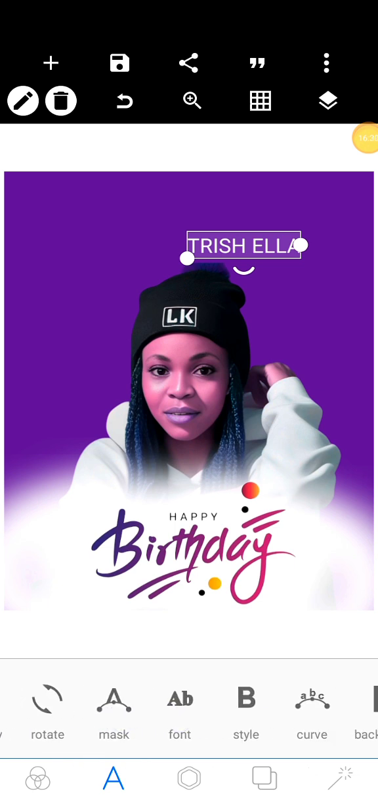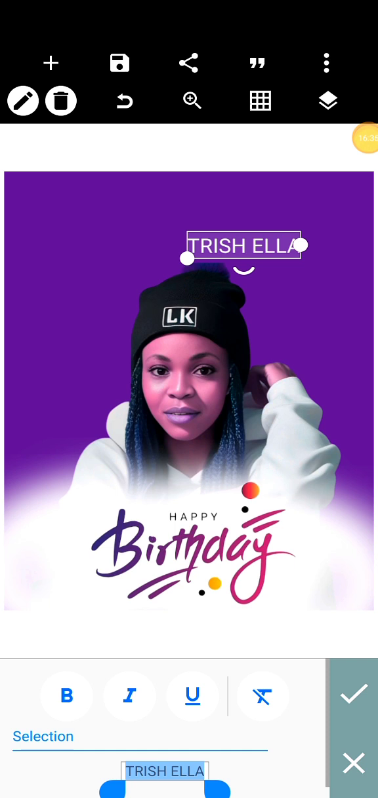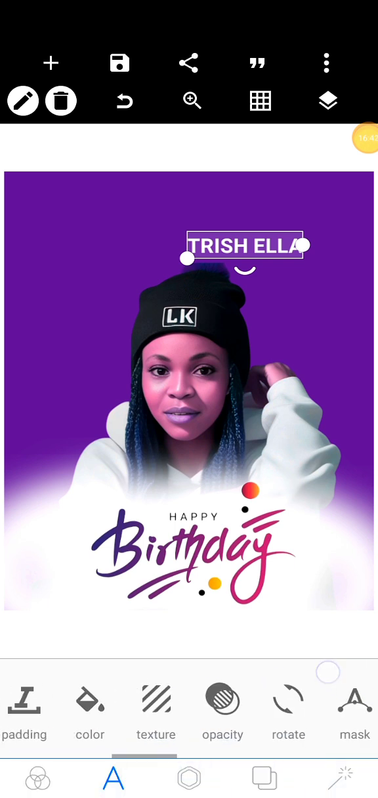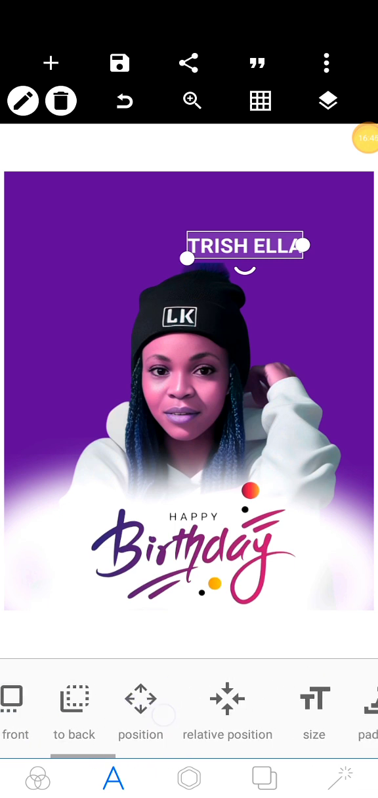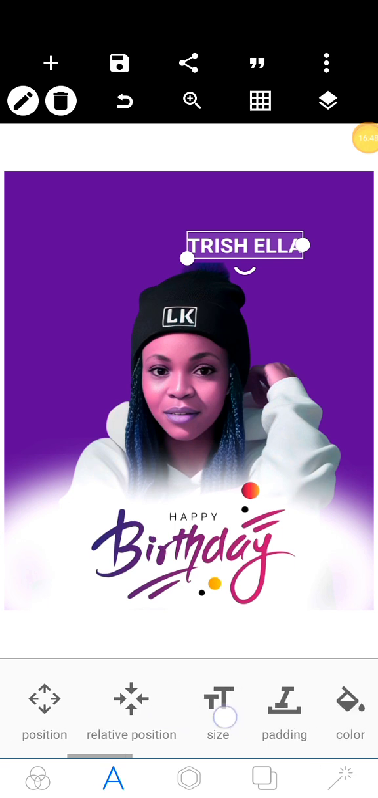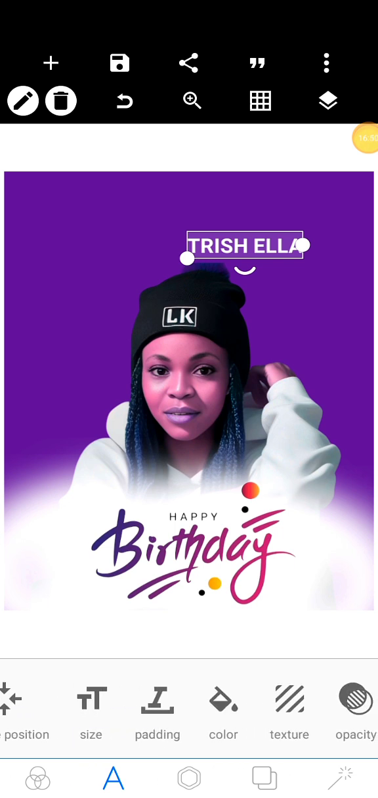So the next thing is to bold it. We go to this B icon here, this style. You see style here. You click on it, and you click on the B icon. It becomes bold. Okay, so the next thing you're going to do is to change the color. We want to use purple color. Since the background is purple, you have to be careful with your color selection so that you don't have too many colors in your design.